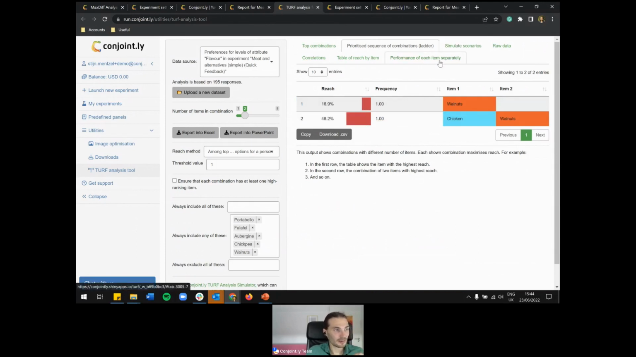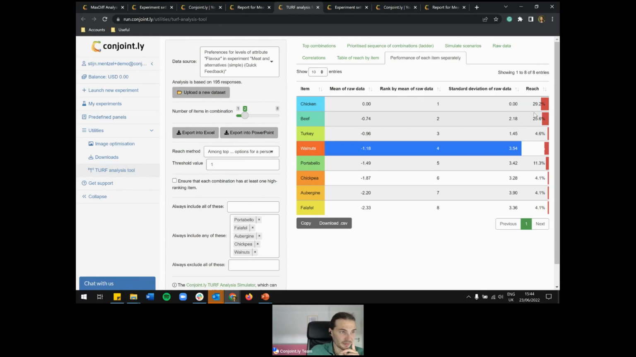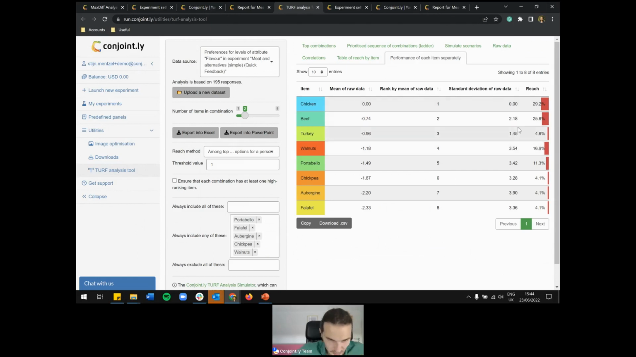Another thing you can look at is how did each item perform separately. So it's right here. We can see overall, so for the whole study, without looking at subsegments, 29% prefer chicken, followed by beef, and walnuts is number 3. But a lot of people that like beef also like chicken. But basically, if you like walnuts, you don't like chicken, beef, turkey, etc. So this is the type of information you can get. You can look at correlations.